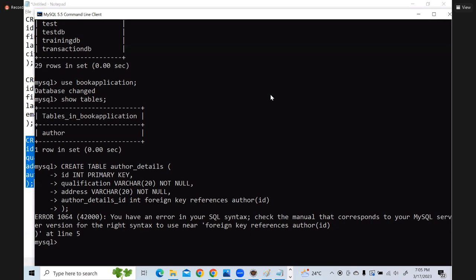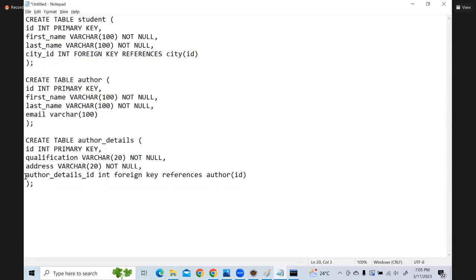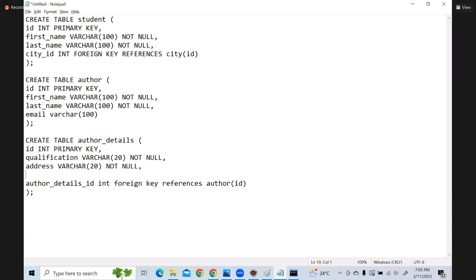What I'll do is I will put int here. Right? And I'll say author ID, foreign key, references, I'll say like this.